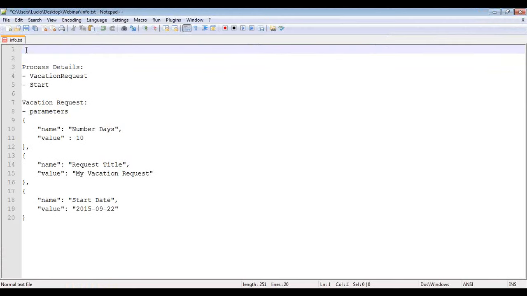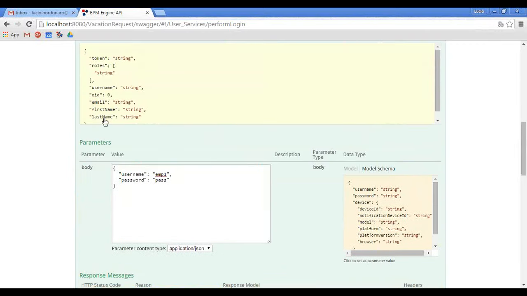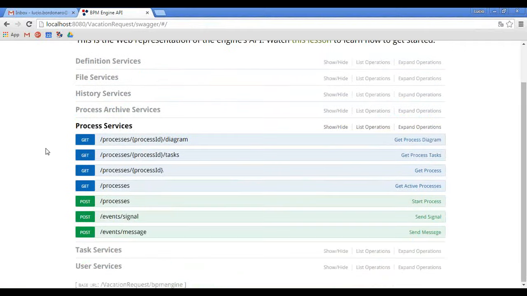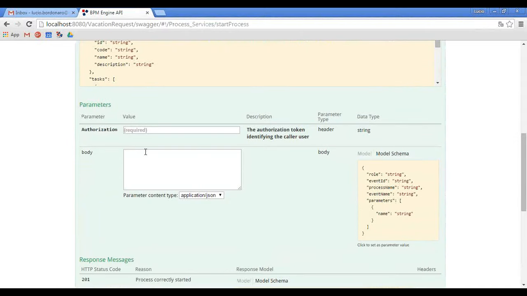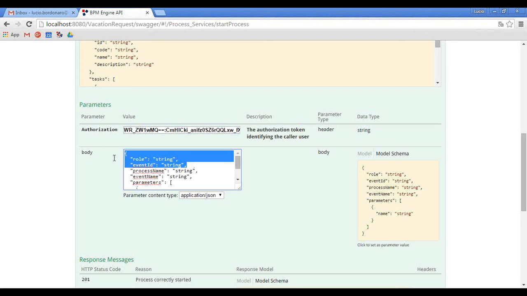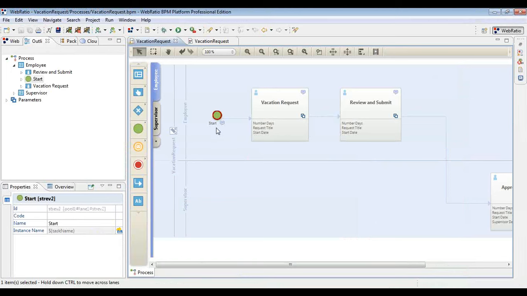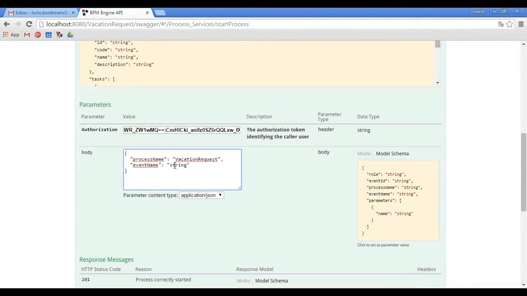I prepared also this file with some useful information. Then I go back to the Swagger API and I start the process. So I go to the process services and here I put the authorization token. The process name is vacation request. While the event name, which is the start event that I'm going to execute, can be retrieved also by the model, and it's start.